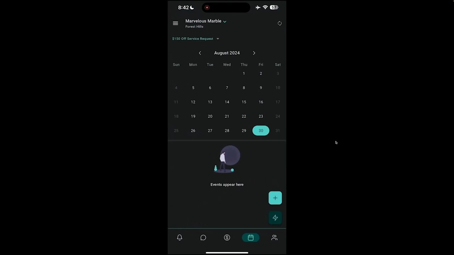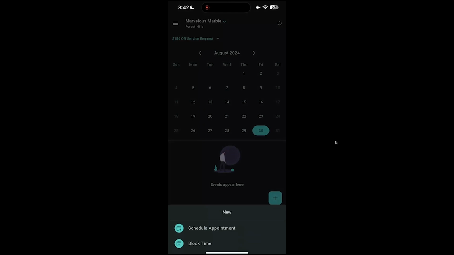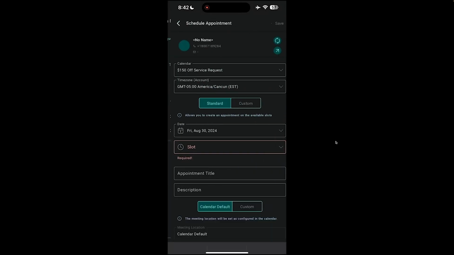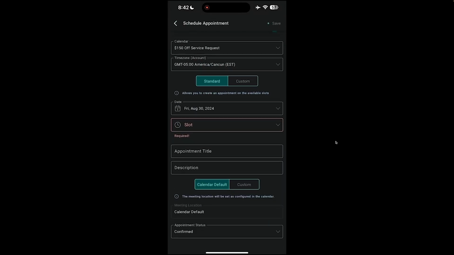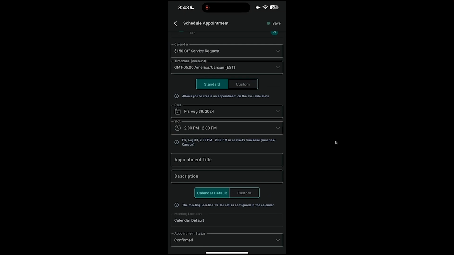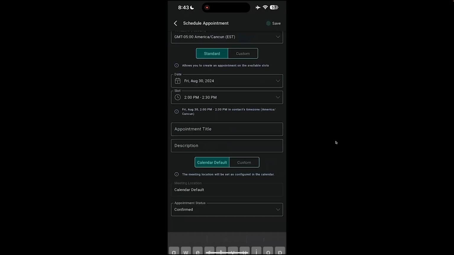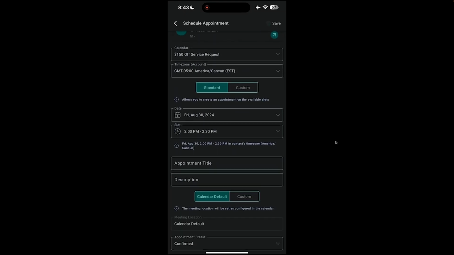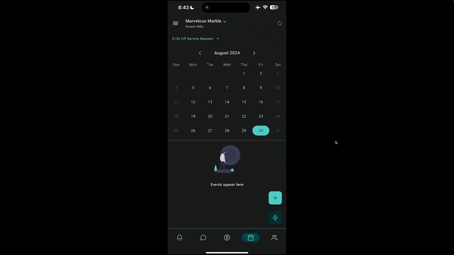If you want to make an appointment through the app, you can make that too. So simply click on the plus button and you can schedule an appointment. First, you're going to be choosing the contact. Then we're going to be inputting the information such as which date, which slot, appointment title with their description. And once you're all done, we can save it and that will update our calendar.